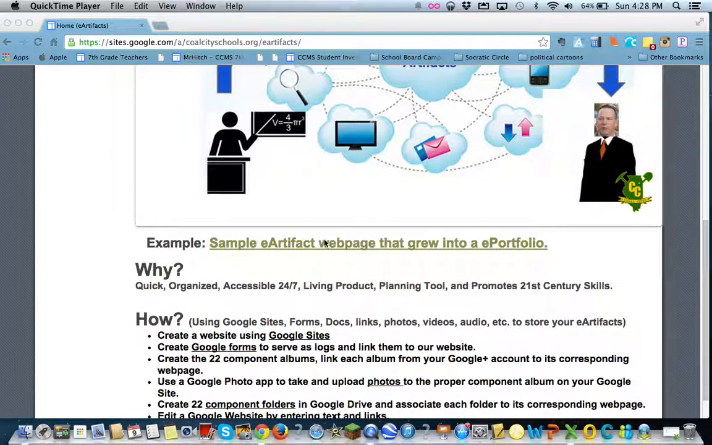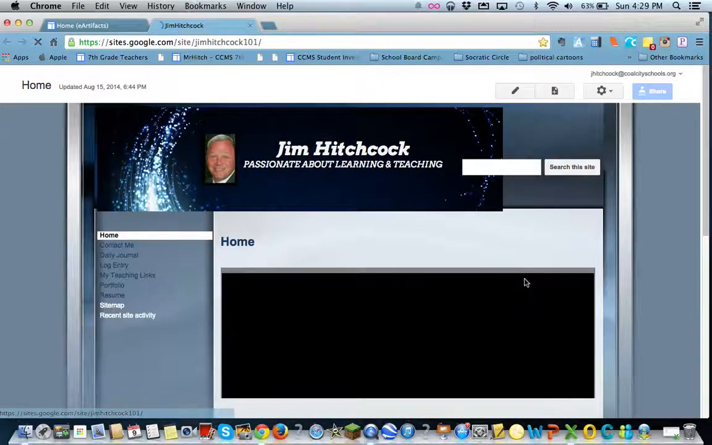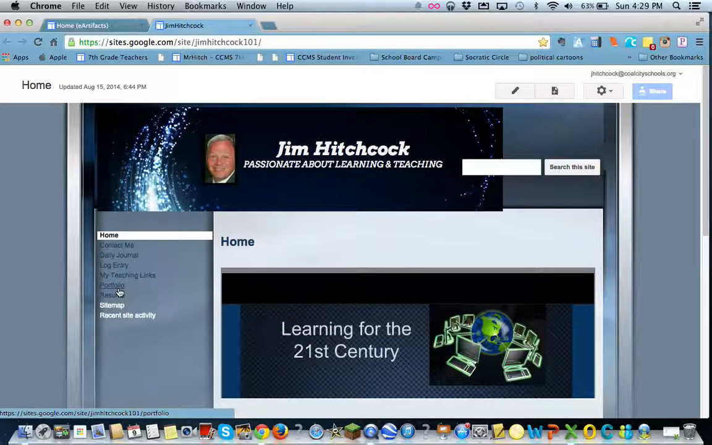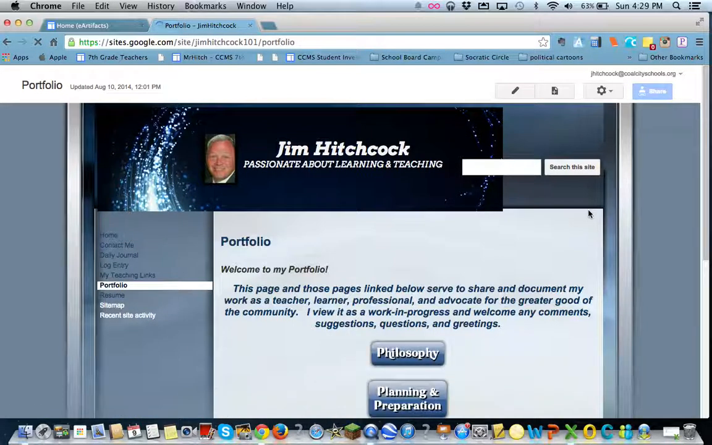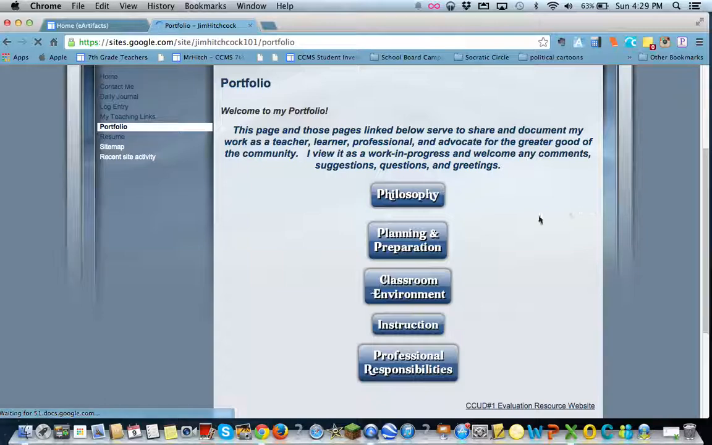Sample eArtifacts. I'm going to show you my portfolio, which started out as an eArtifact web page and it just simply grew into an ePortfolio. So I'm going to go ahead and click on this link here. And here is the 4 domains. Planning preparations, domain 1, classroom environments, domain 2, instructions, domain 3, and professional responsibilities, domain 4.